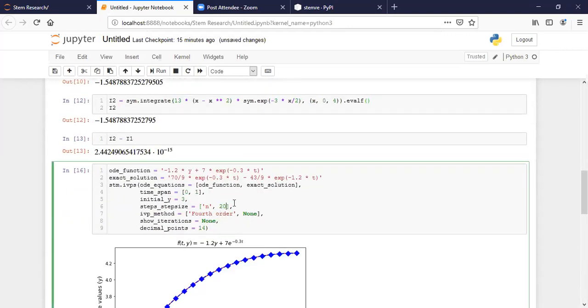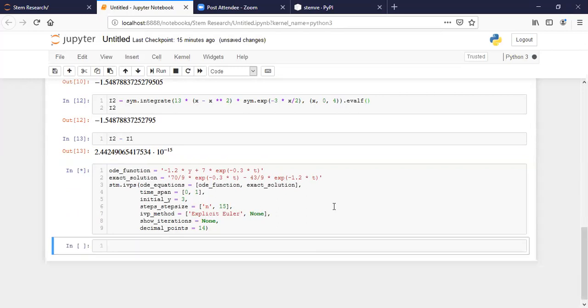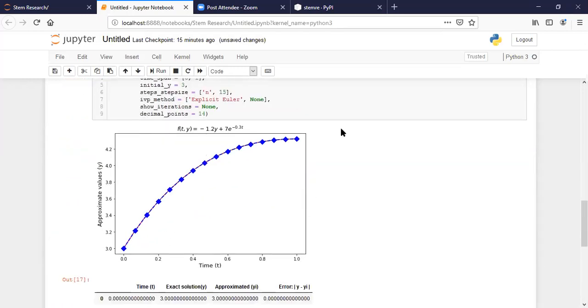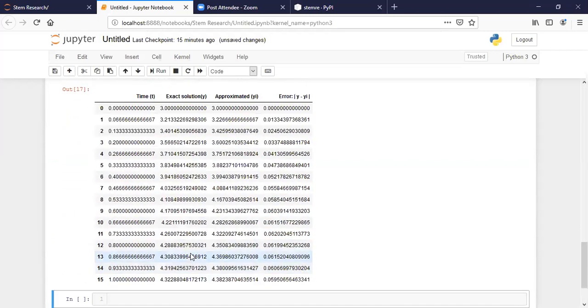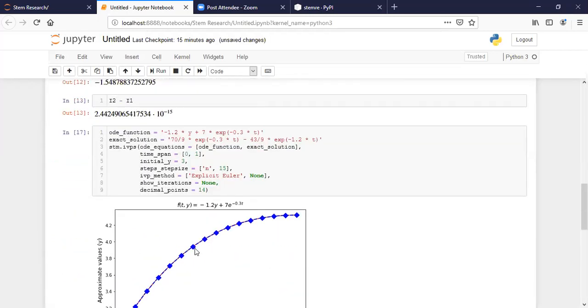Again, for a different person, let me change this to, for example, say 15. Then this time we are not using the fourth order Runge-Kutta method, but we are using the explicit Euler method of numerically integrating ODEs. So explicit Euler like that. Then you hit Shift plus Enter, and you get that graph and this new table here.